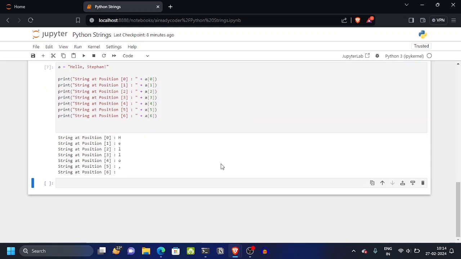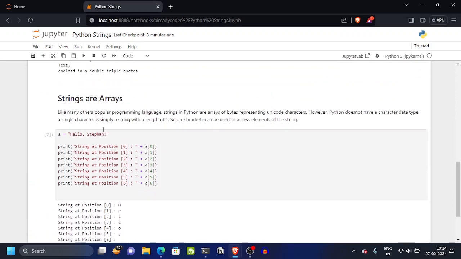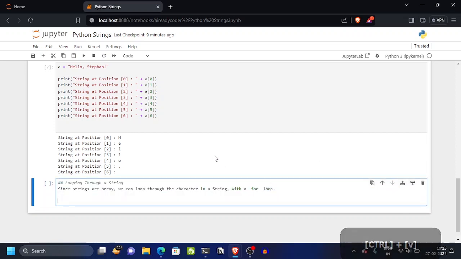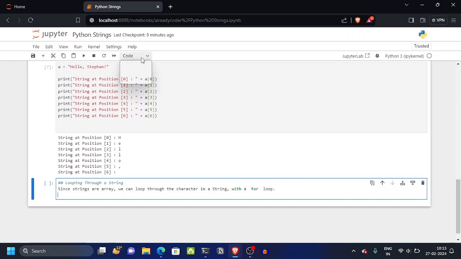So this is how you can say that strings are basically arrays, and every character is part of an array representing Unicode characters. So moving on, now we have seen that strings are arrays. Is it possible to loop through these string characters just like any other array? We are going to see. So let's see how easy it is to loop through string characters.